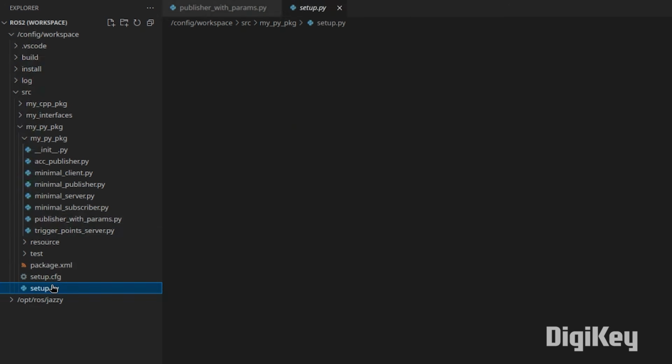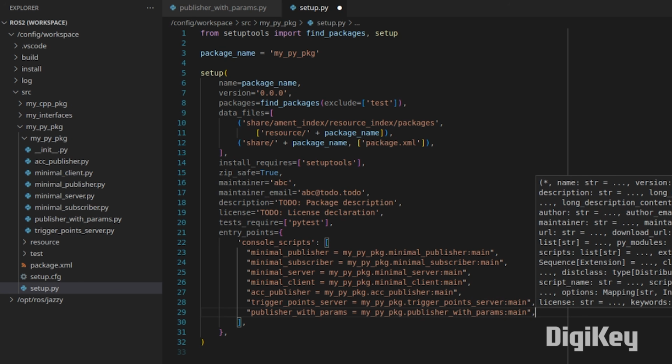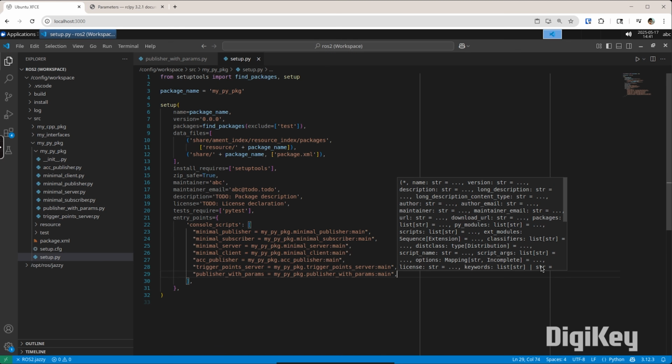I'm going to go to setup.py, and let's add the executable here. So I will say publisher with params equals my PyPackage.publisher with params :main. That's that entry point. I'm going to end it with a comma so it's easy to add the next one. Control S to save.